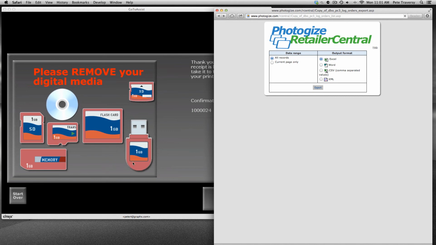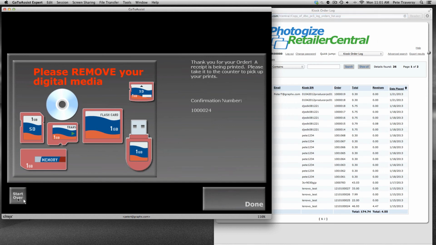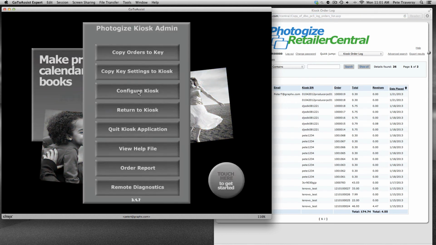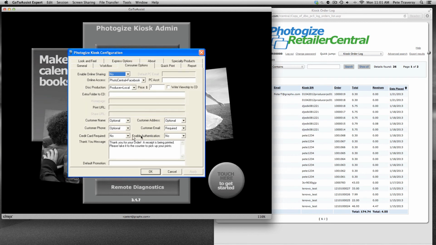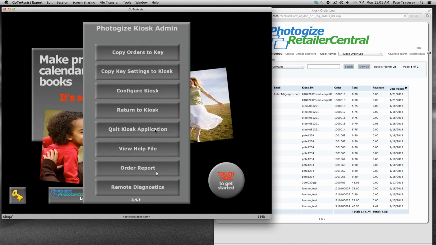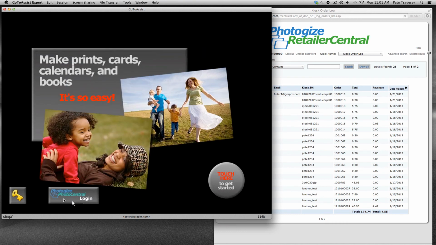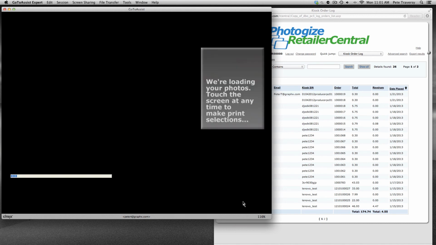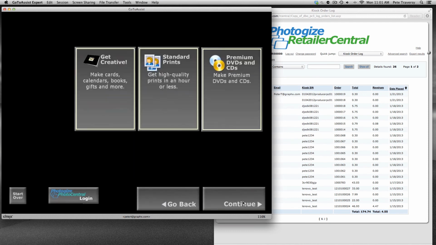All right, let's go back to our kiosk and do one more thing, and that is I am going to enable in the configuration, that same page at the bottom, this enable authentication. If I say yes to that, I now get a key on every page that gives me a PhotoCentral login ID. So I can click through merrily here, do my same order, and again, you can log in anytime. Your customers can log in anytime.